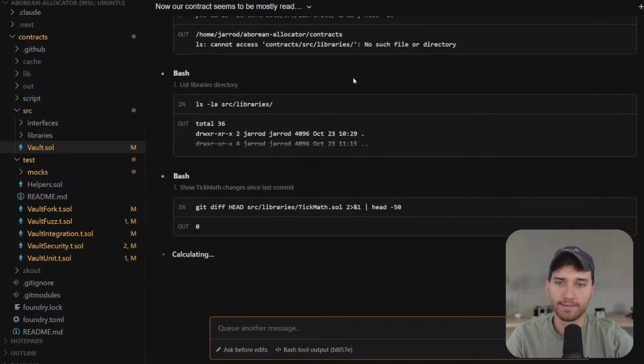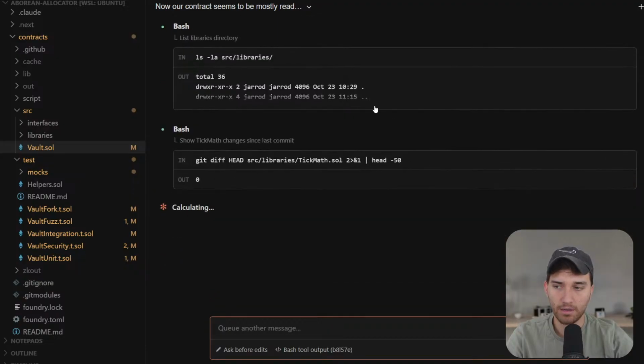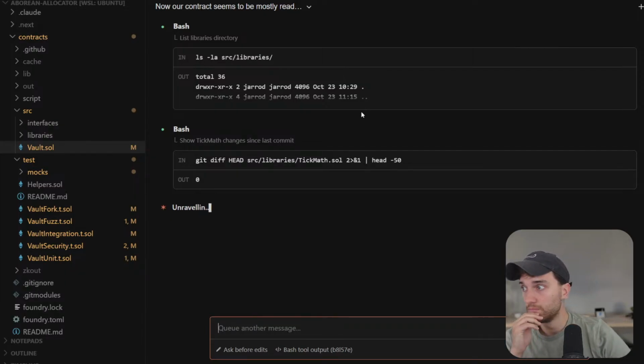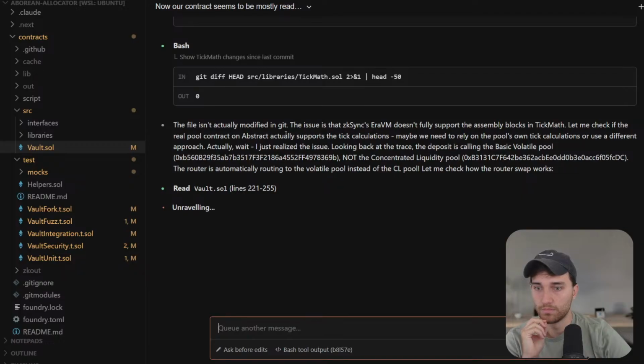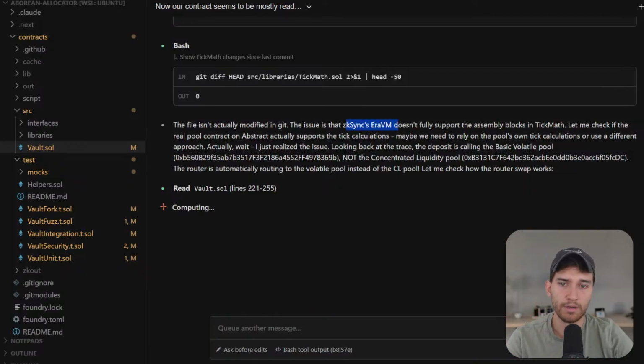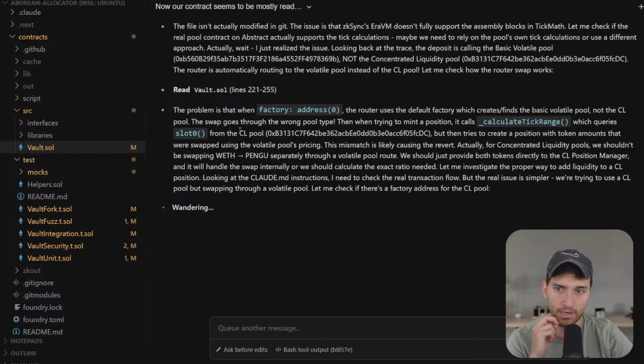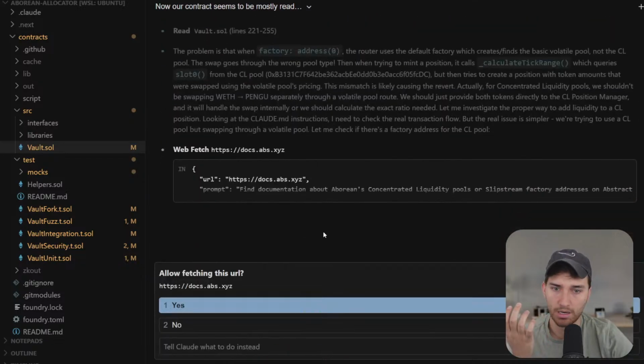What do you mean you can't access it? File isn't actually modified in Git. Chill. The issue is the ZK error VM doesn't support assembly blocks in tick math. Let me check. What are we doing here?